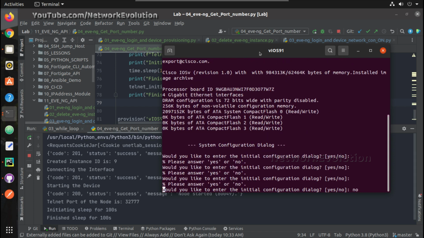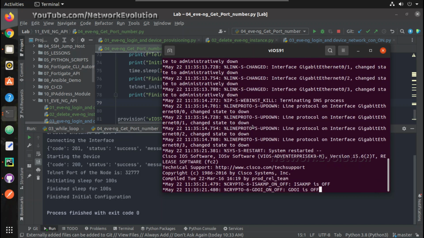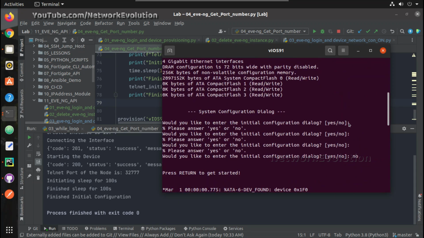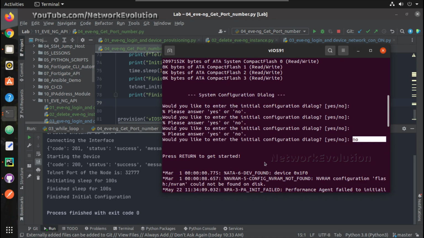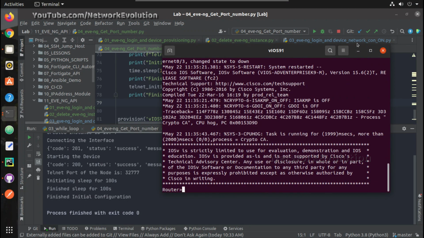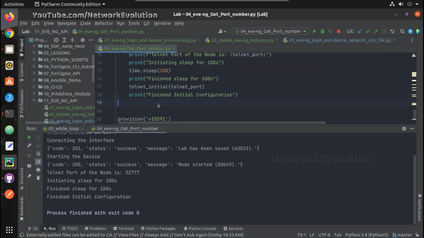So here you can see this has given the enter key. If you see the history, this has given 3 enters, and after that no and another enter. Now we came to the actual device prompt, but here also after this enter we need another 15 to 20 seconds delay.